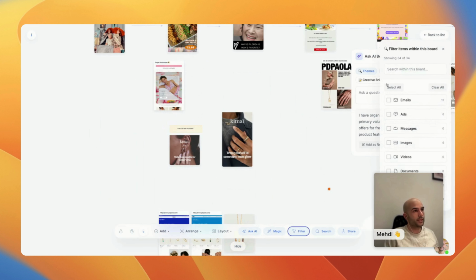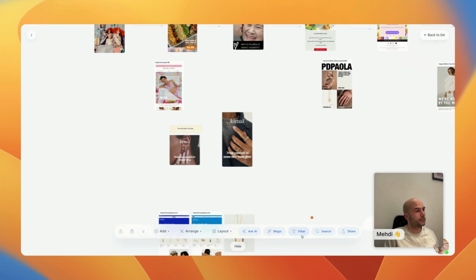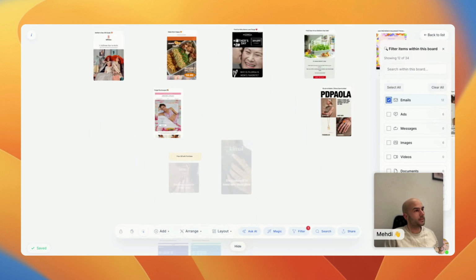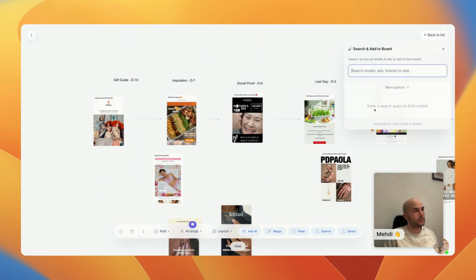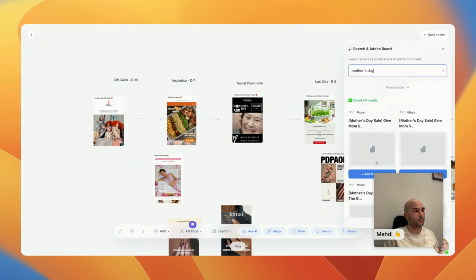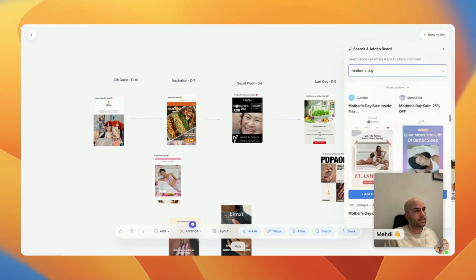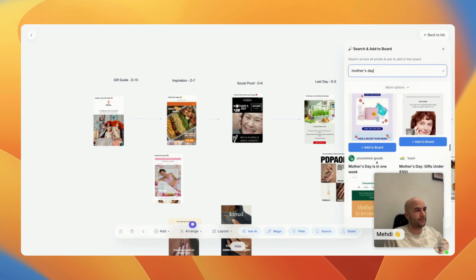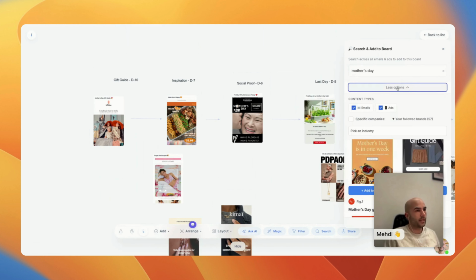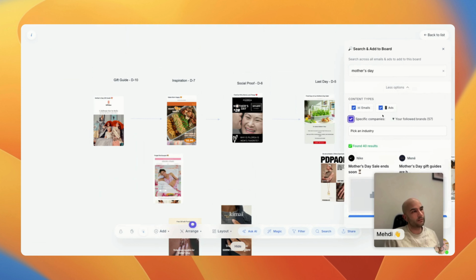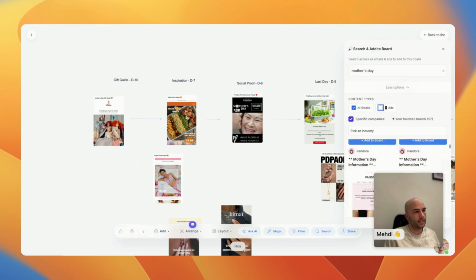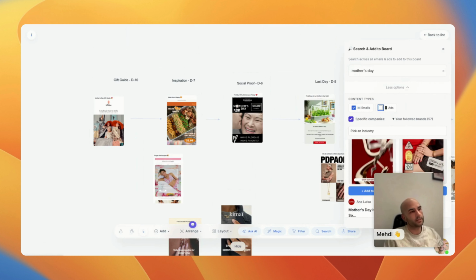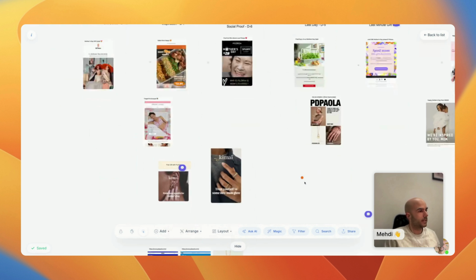You can also filter them here as well, just to make this easy. If you just want to look at the emails, you can go here. That's the case as well. You can search right from here. Again, let's go for Mother's Day and let's see what we can find on the platform. And here we can access dozens of emails and ads that I haven't yet added here, but I could go here and say that's great, but I specifically want to have a look at the emails containing Mother's Day within the companies that I'm following on the platform, and you have them all here. Takes a click and it's on your mood board right away, all there.